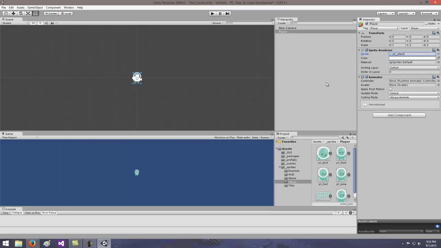So you just double click that, and now you see P1 stand shows up in that box, and our sprite, if I move the camera or move the guy, there's my little sprite. Alright, so that wraps up page 37.